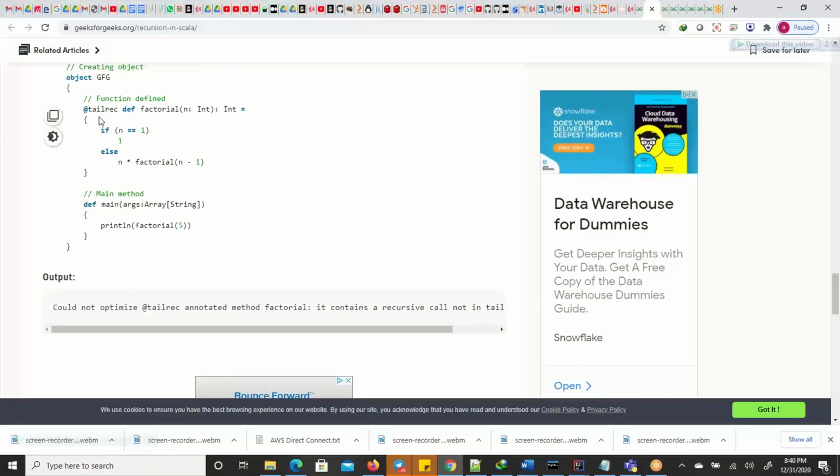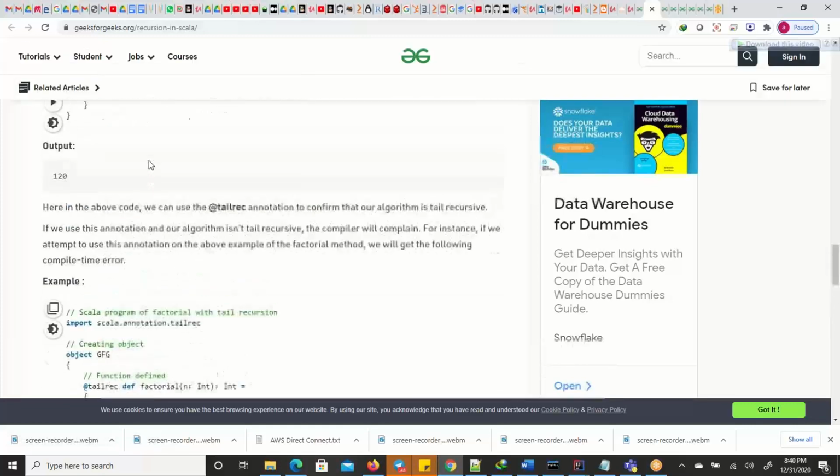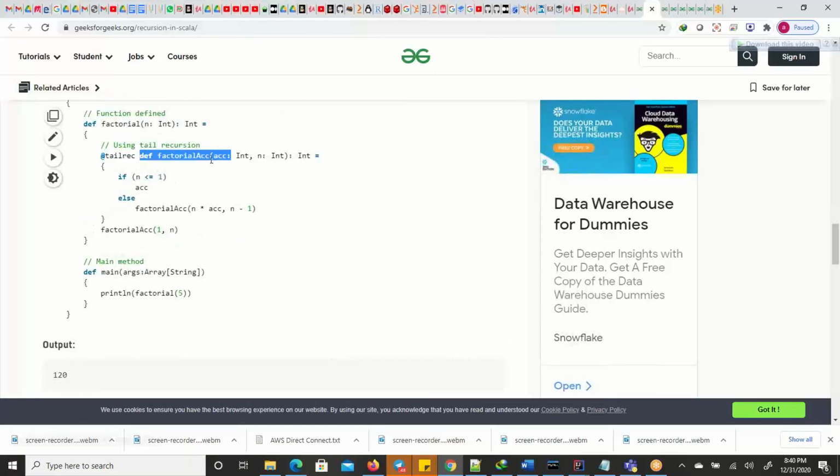So basically, I have to define the tail recursion within the function itself. As a nested function, another function we have to create, and there I have to define the tail recursion like this.